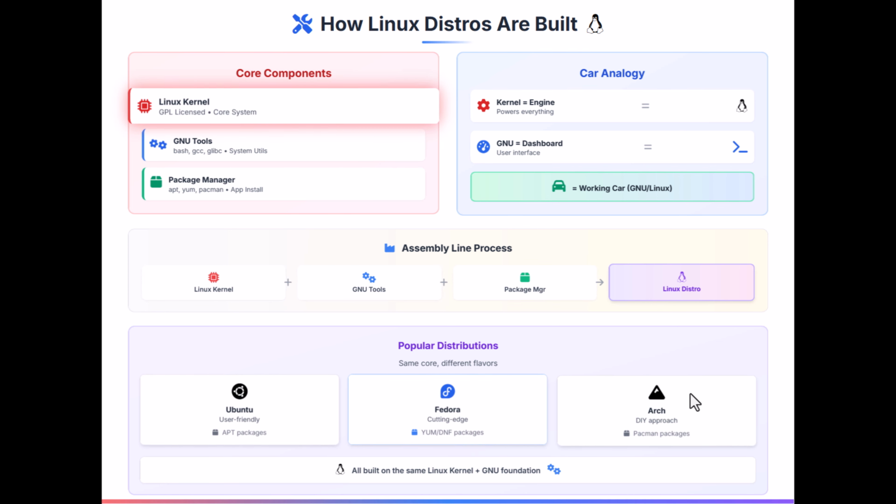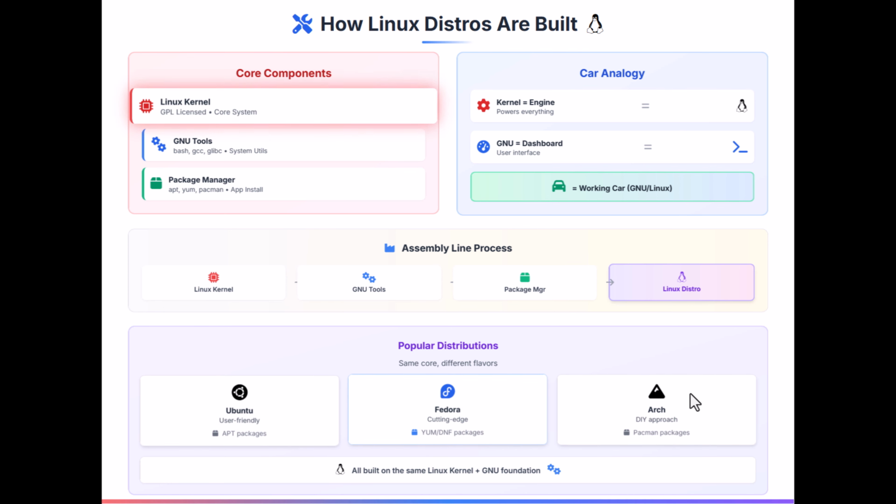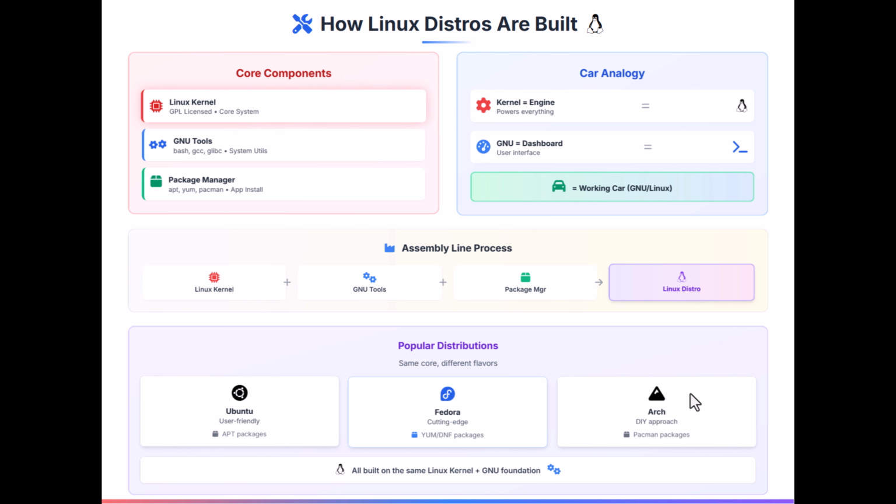Let's see a car analogy. To simplify, the kernel is the engine. It powers the system. The GNU tools are like the dashboard. They are how you interact with the system. Together they make a fully functional car, or in this case, a working GNU Linux system. Assembly line process. Here is how a Linux distro is built. Start with the Linux kernel, add the GNU tools for user interaction, plug in a package manager to handle the apps and updates. This combo gives you a complete and usable Linux distro.